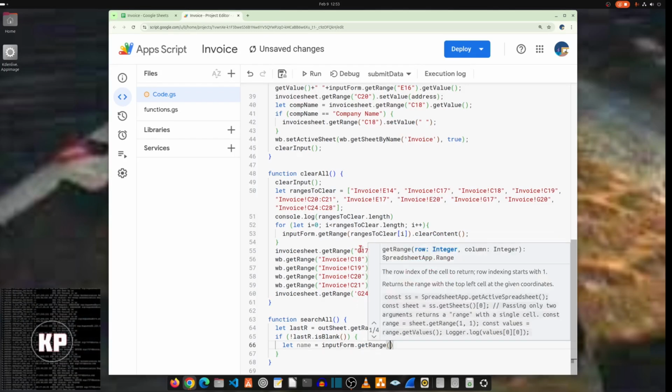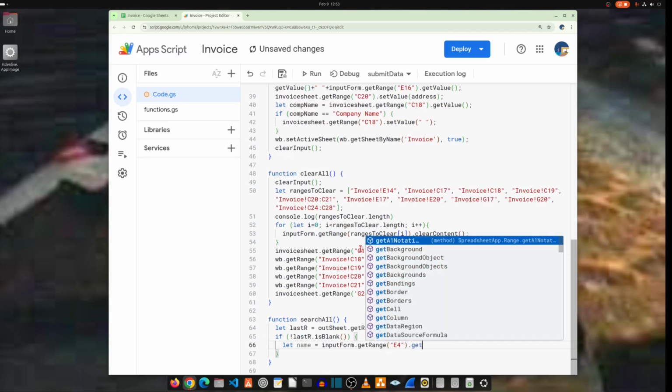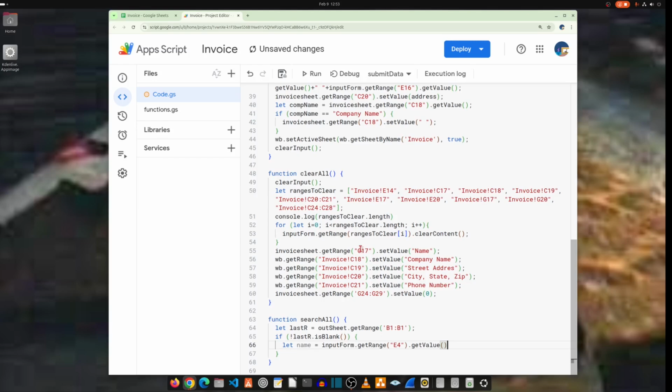Parentheses E4, and we need to get the values. So there's only one value. We just need that one. And then we're done. So now we have the name. So what do we have to do with that name?